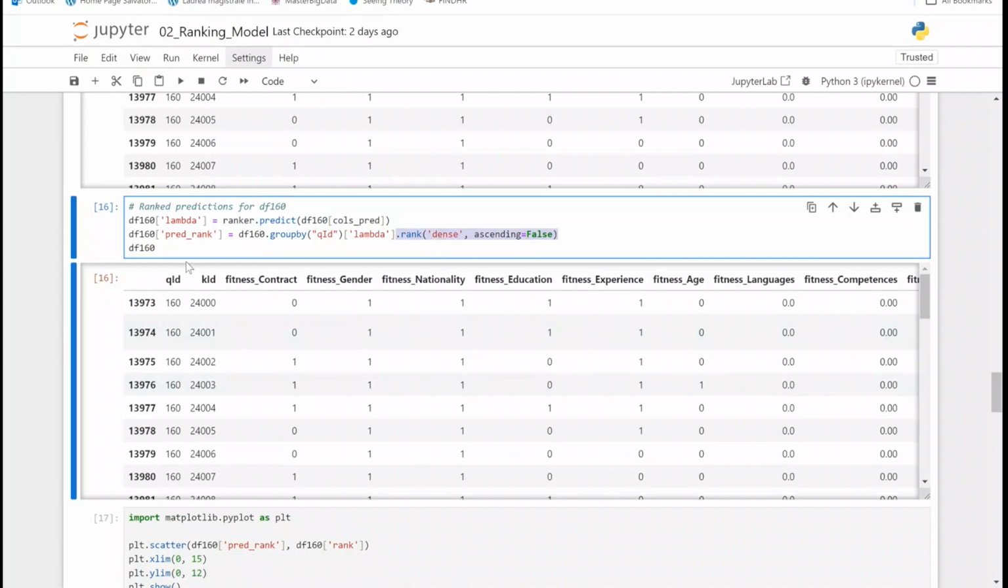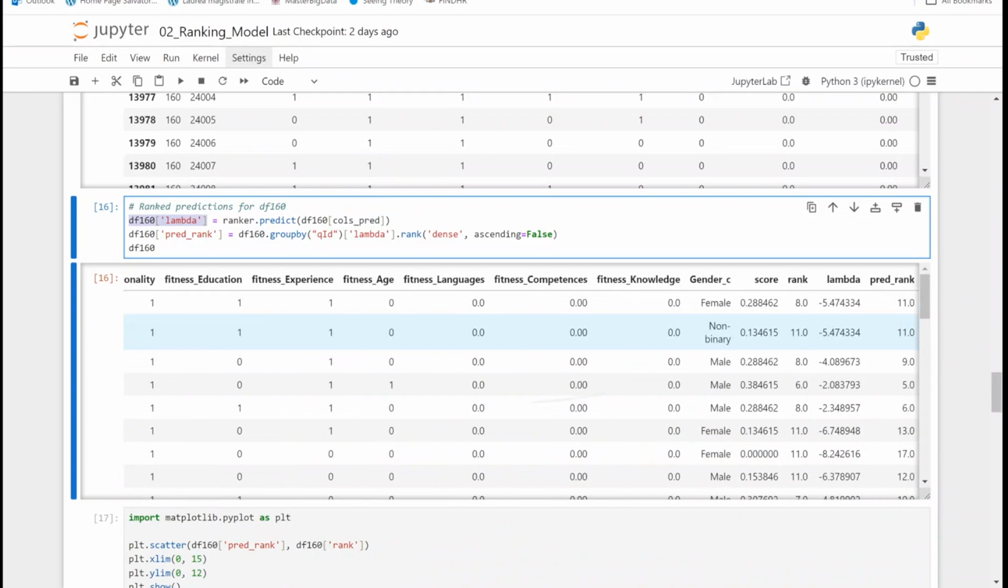Okay? So in output over this data frame, we have the predictive columns, and then including the score of the ground truth, the rank of the ground truth, and the predicted lambda, the predicted score by the model, and the predicted position by the model. Okay? So we can compare now the rank from the historical data built over the score with the predicted rank.